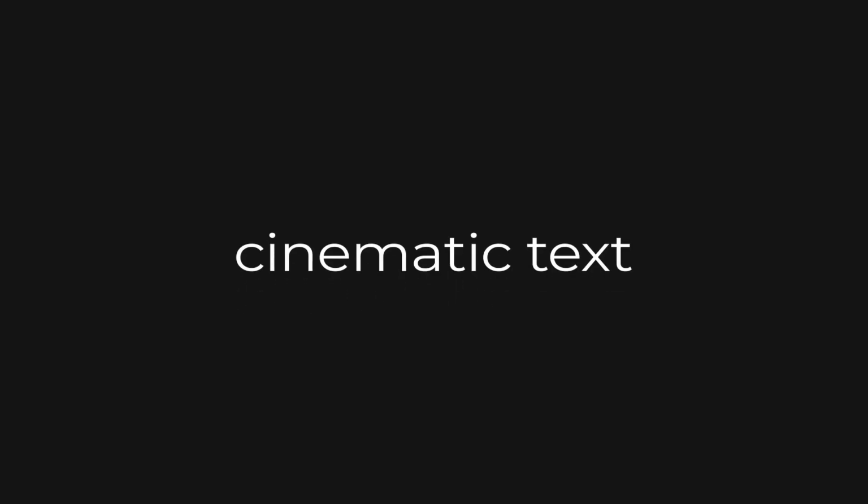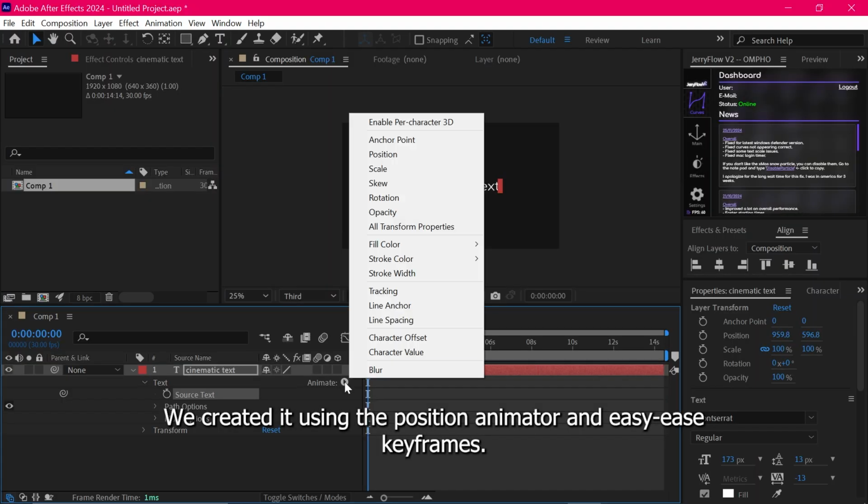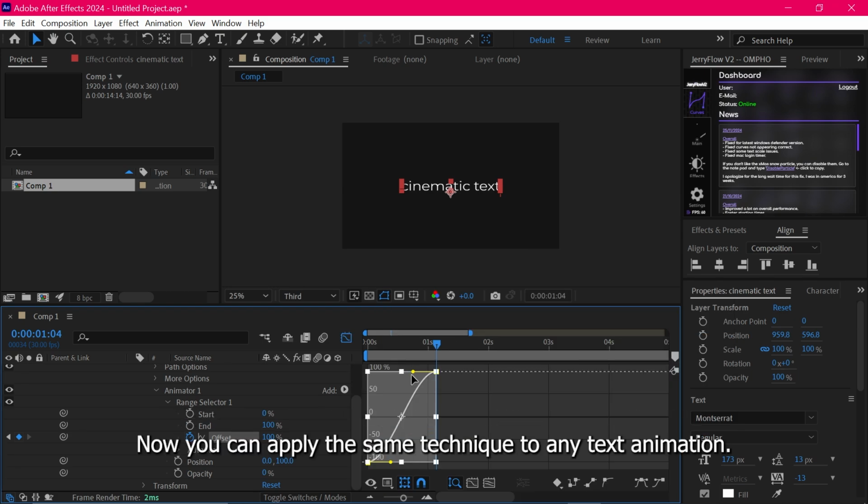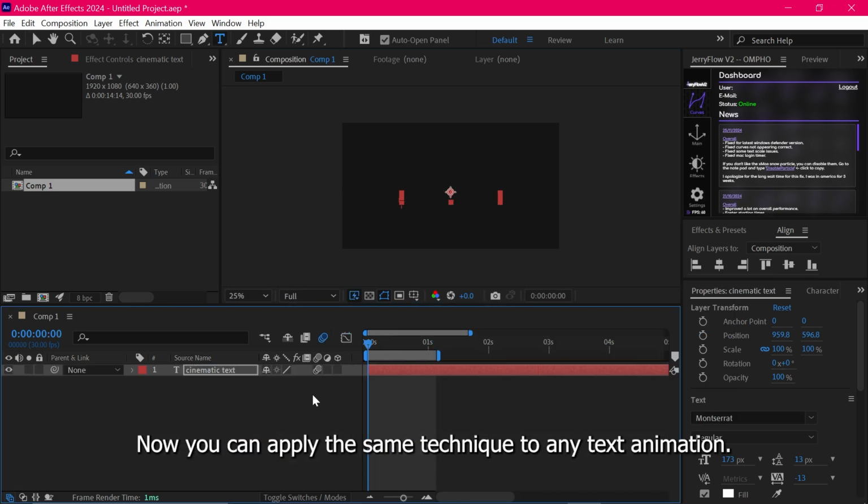And that's the final animation. We created it using the position animator and easy ease keyframes. Now you can apply the same technique to any text animation.